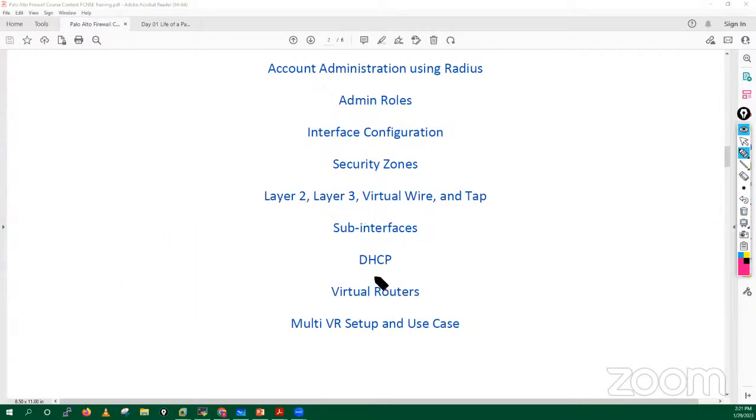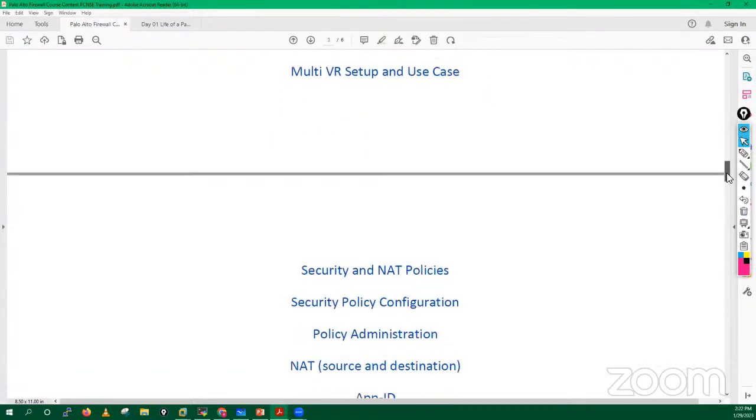Once I'm done with that, I'll move towards the virtual routers. In Palo Alto firewall, if you want to configure any type of routing, like static routing or dynamic routing, like RIP, OSPF, BGP, we have to go through the virtual router configuration. Let's suppose we have multiple departments, then how can we create multiple virtual routers, and how can we allow communication between these multiple virtual routers, right? What are the use cases here? I'm going to discuss in detail.